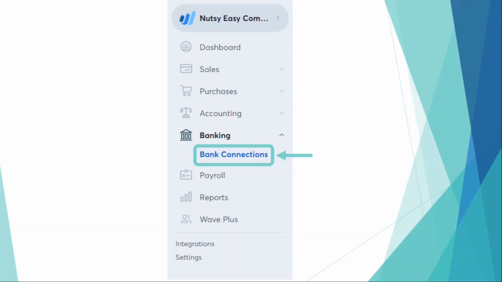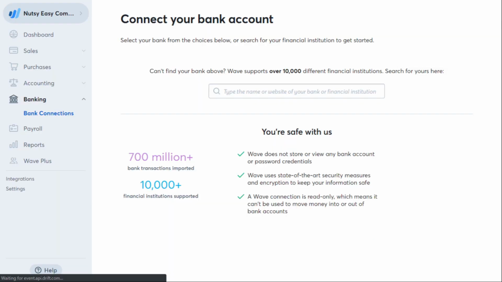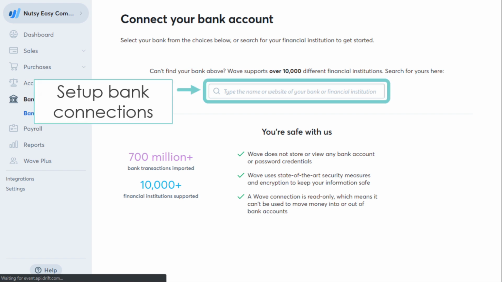The next one is your banking. Banking is very easy. There's only one menu for you to choose, which is a bank connection. Here is where you can set up a connection between your Wave App Accounting and your bank account. So type in the name of your bank account here to set up your bank connections.